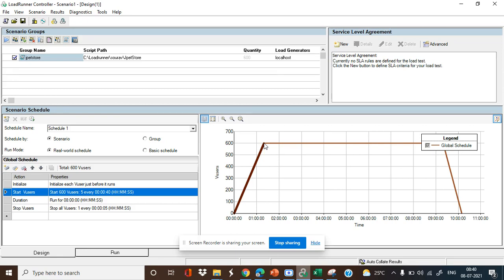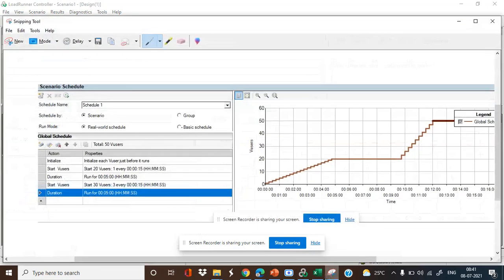We are gradually increasing the number of users to put a load on the server. We are not pushing all the 600 users simultaneously. So let's take a snapshot.